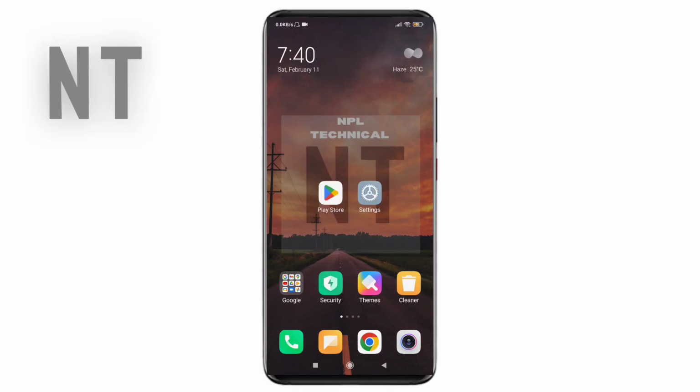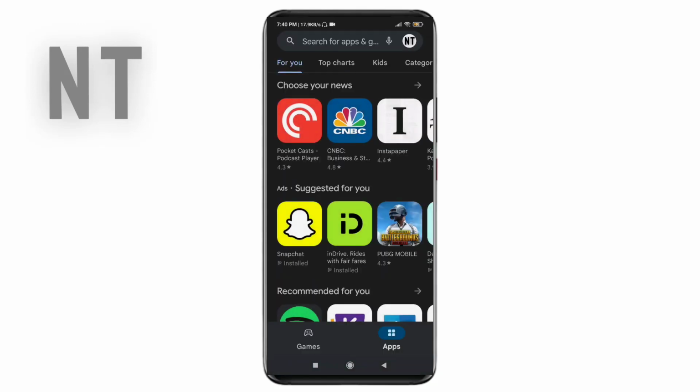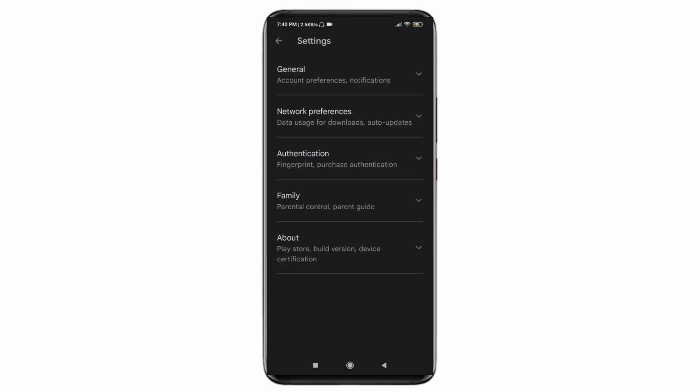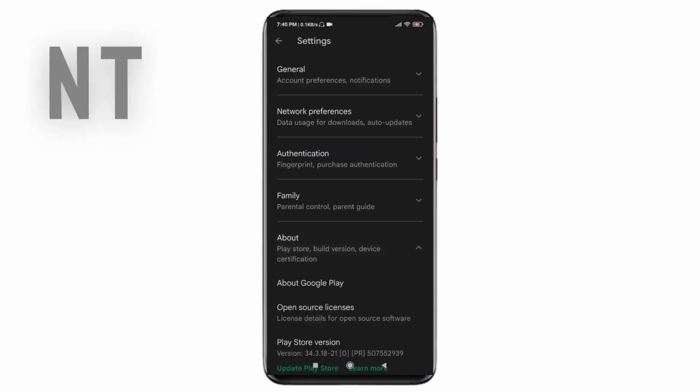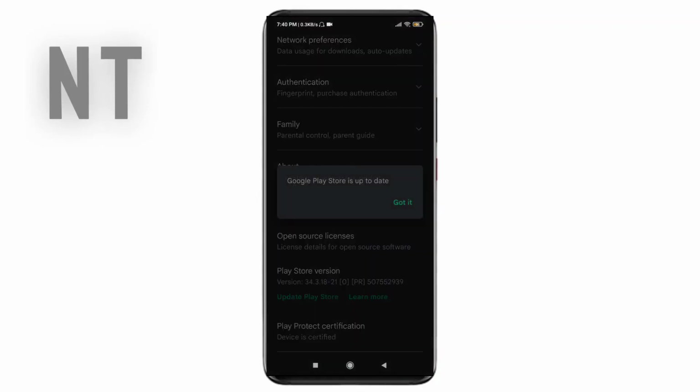In the first place, you need to update your Play Store. To update your Play Store, open Play Store and click on your profile. Click on Settings. Now click on About section. Now tap on Update Play Store. As you can see here guys, my Play Store is already updated.